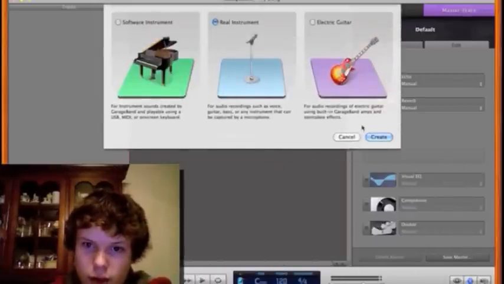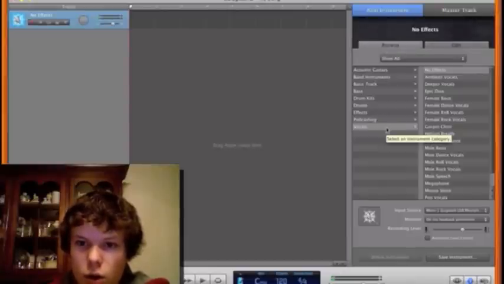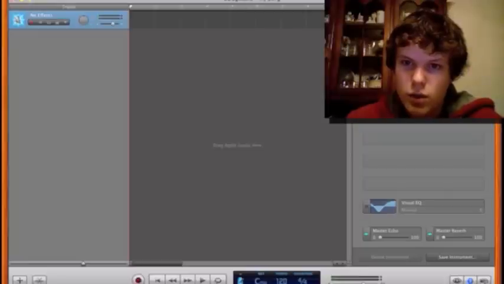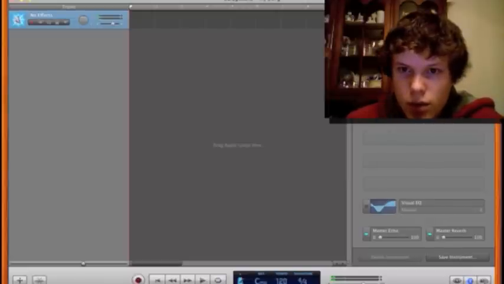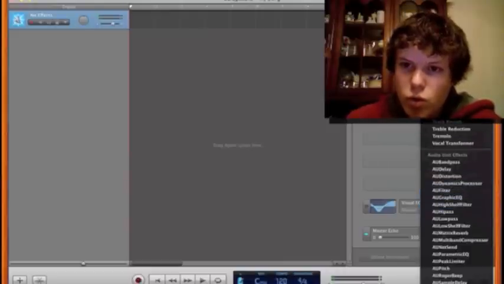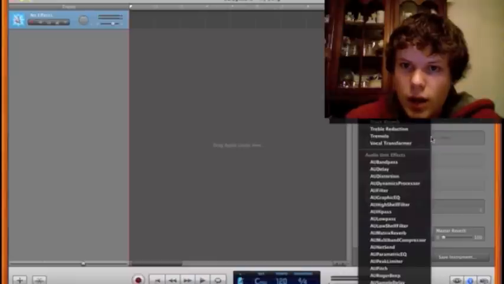New track, real instrument. Okay. Now you can hear my voice. Now, you don't have any effect in here. You do not choose vocal reflection for this one. First, you want to turn on the noise gate. Probably down to about 30. You don't want the compressor on. Now, what you want to do is go to chorus and put atmospheric on. And I don't think there is anything else that you put on.